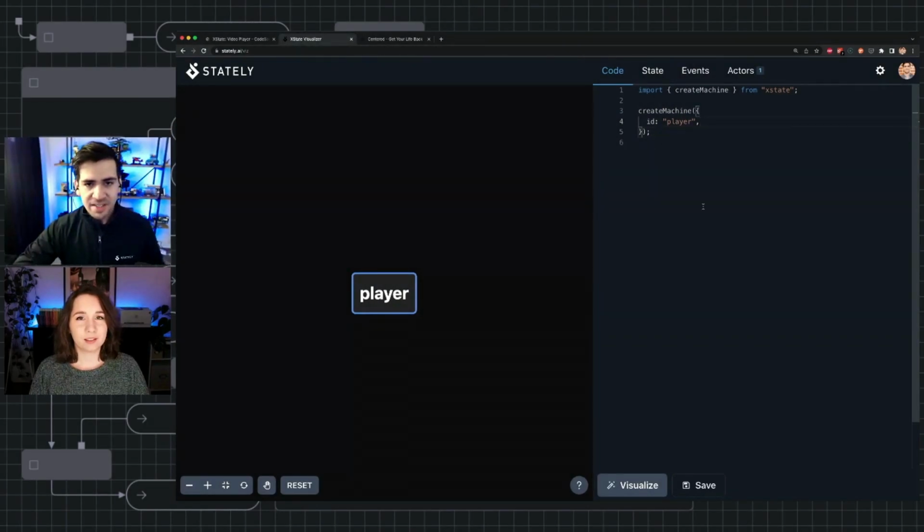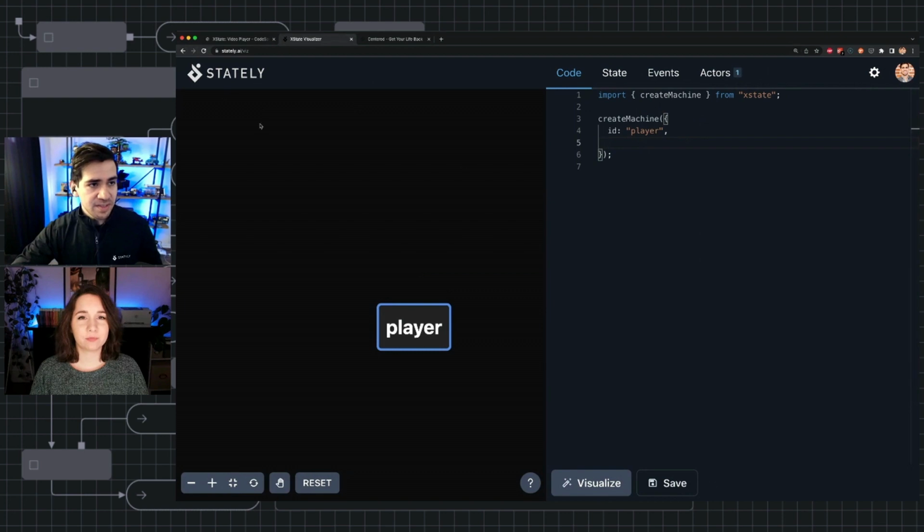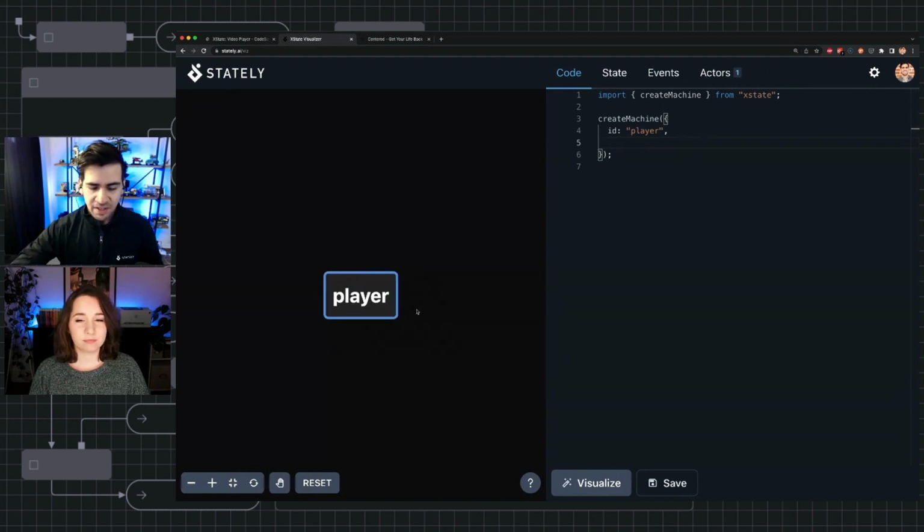Yeah. So let's jump into the visualizer and actually start modeling this out. And this is the Stately visualizer we're showing here. So if you go to stately.ai/viz, then you could code along with us, or you could make your own visualizations if you want. But we're going to be doing this for our video player.